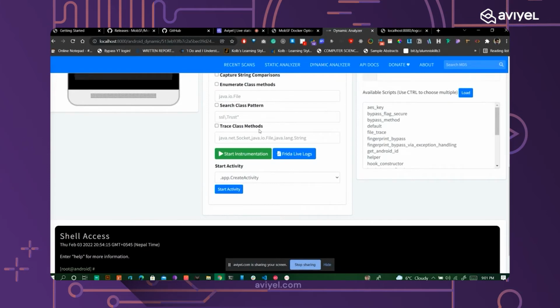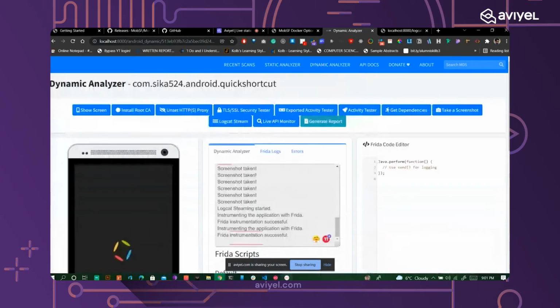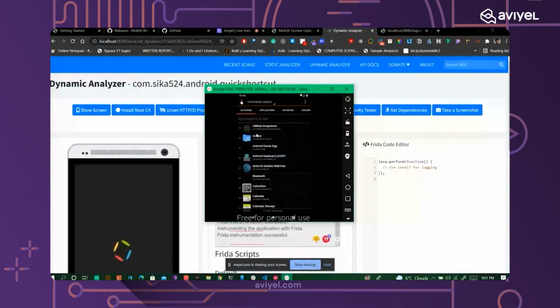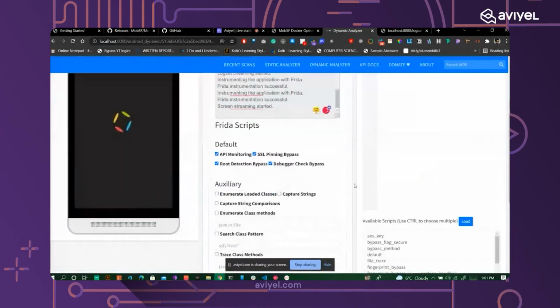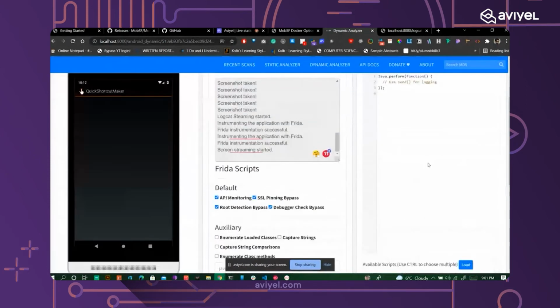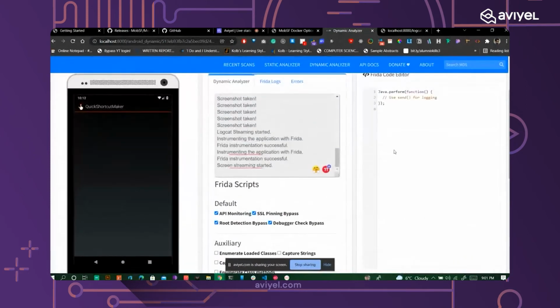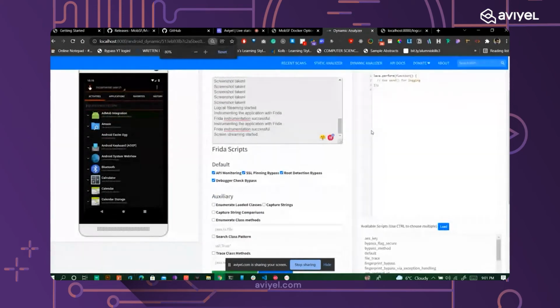It will simply load the application, and it will be instrumented by MobSF. Okay, it simply does that. I'll show the screen as well, because it's hard to switch every time. It's a pretty neat feature.